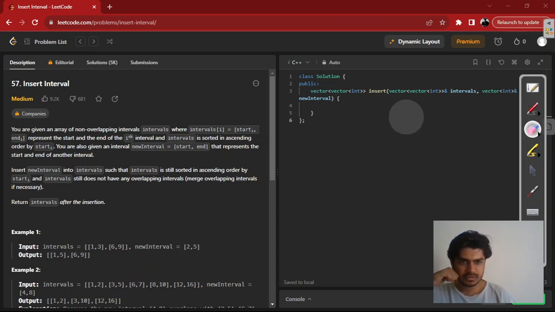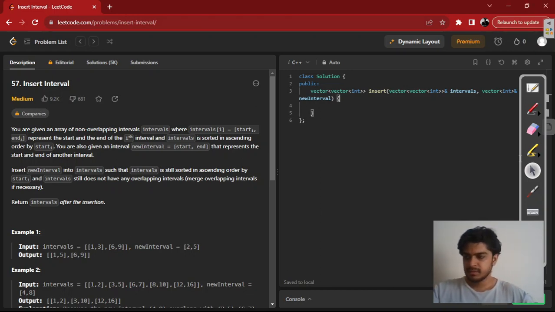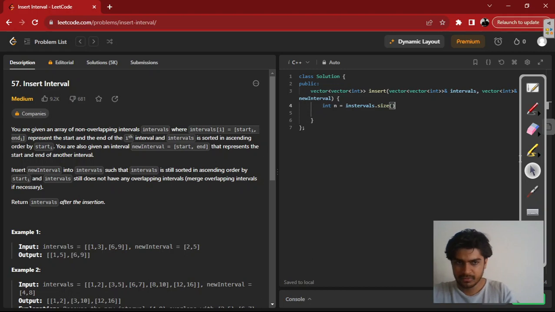Okay. I have to choose a cursor here. So let's do this. First, let's make a variable to insert a length, because we will traverse. We have to know the length of the intervals, so intervals.size() will give the length of our outer vector.